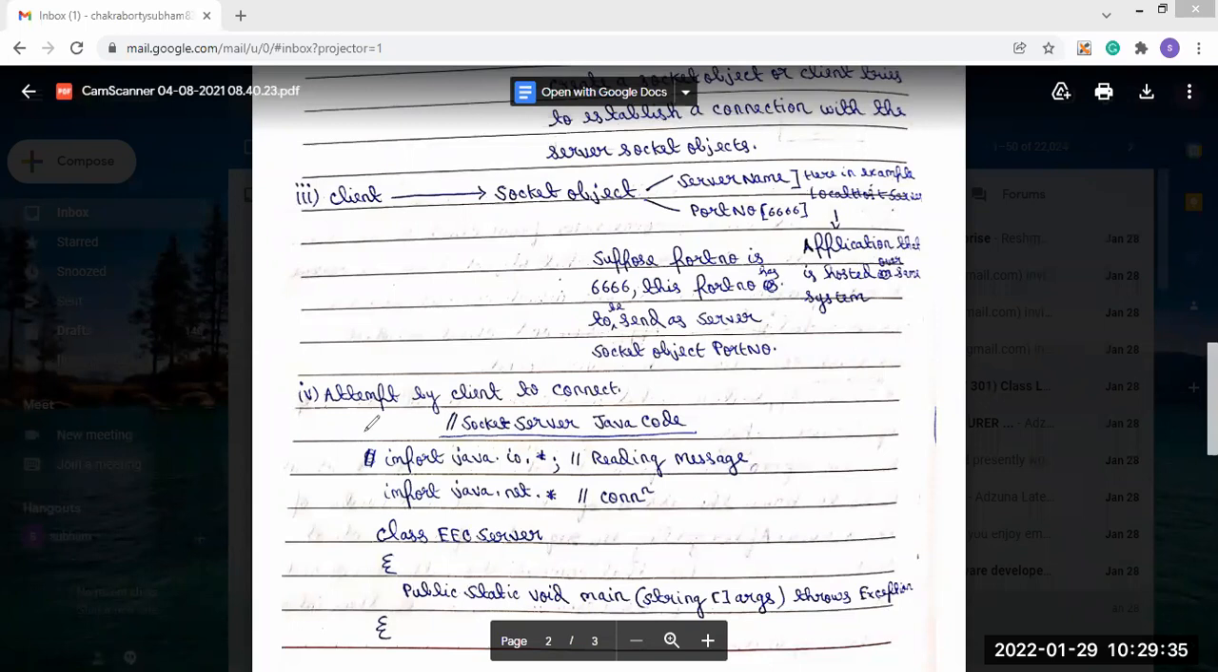Now basically, to do the server socket programming, we have to use two Java codes. Now, why do we have to use two Java codes? Because we have to code for the server side, and we have to code for our client side also. So that's why we have to use two Java codes.